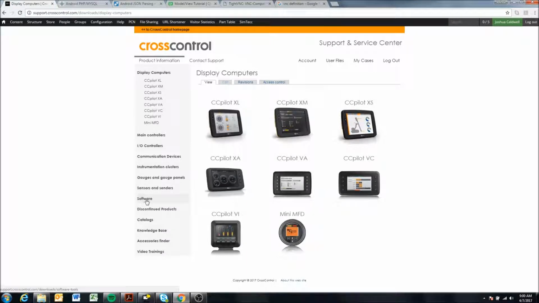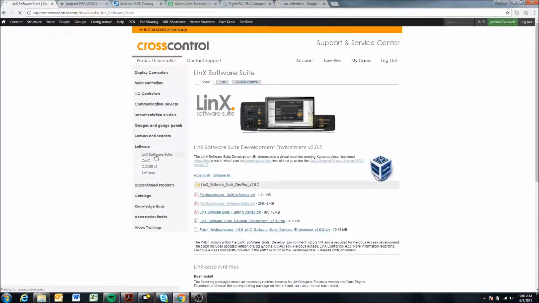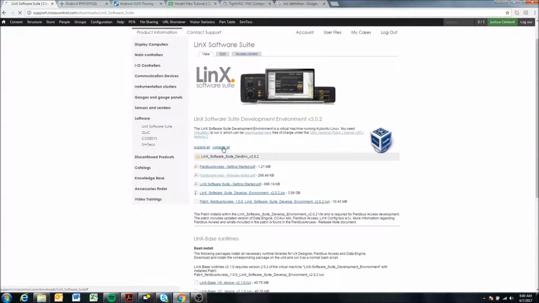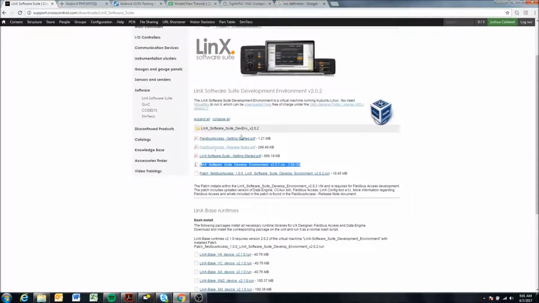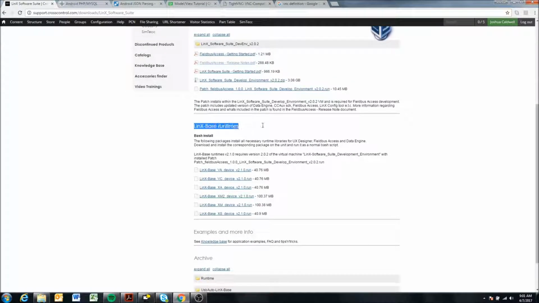So we're going to start at our support site, support.crosscontrol.com, as we've done in almost every video so far. We're going to come to software and then the LinX software suite. In previous steps, we've installed the virtual machine here. There's a lot of documentation if you want to read about LinX, but I'm trying to cover most of the information in these videos. Okay, so we're going to come down here and look at the LinX base runtimes.